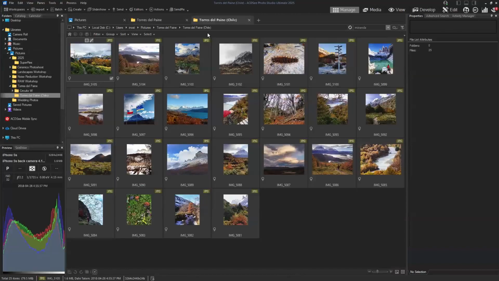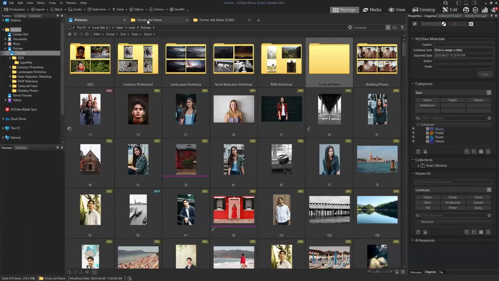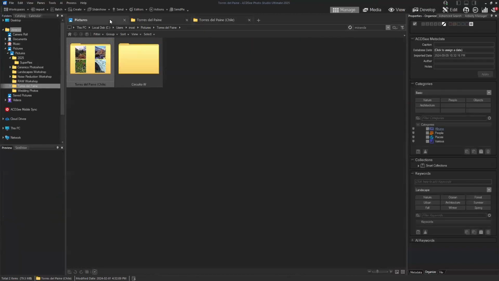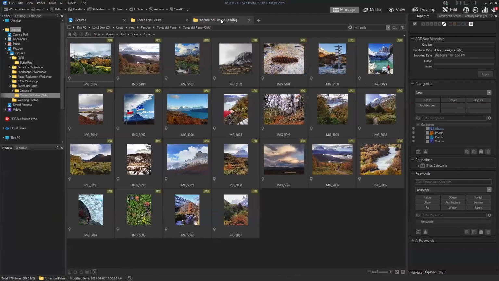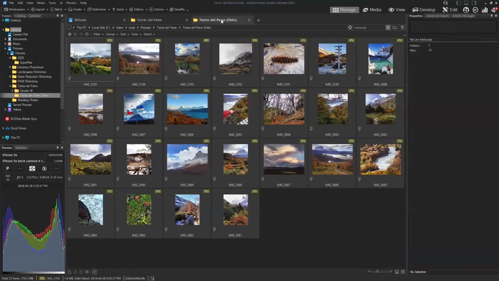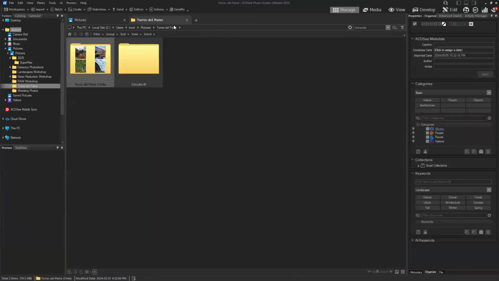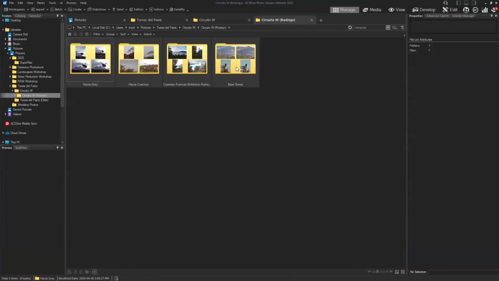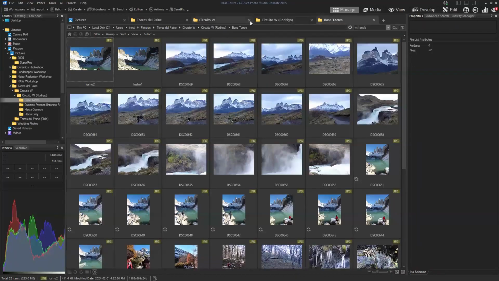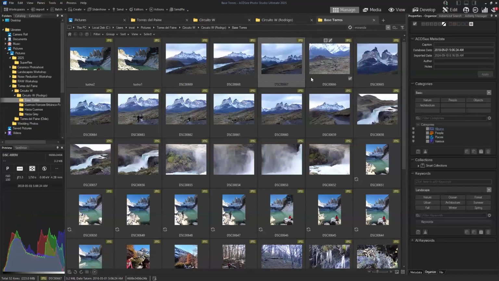and I go for it again, you will see now that I have tabs available in manage mode. So this is very intuitive, similar to most web browsers. And the cool thing about this is that you can have multiple folders open. So let's say if you want to move certain photos from one folder to the other, it's a lot easier to just have them right there in the same window.